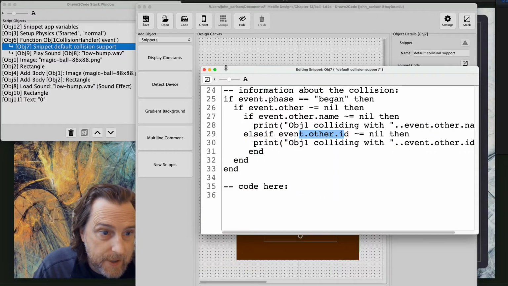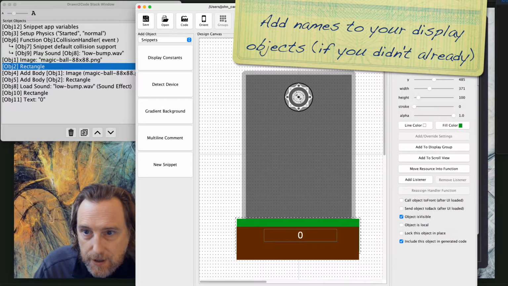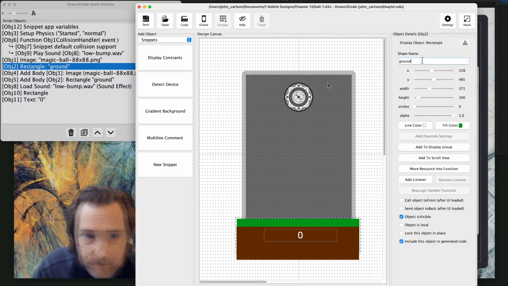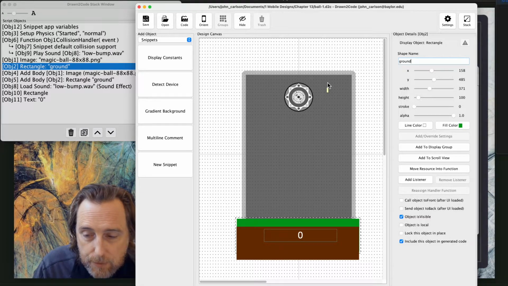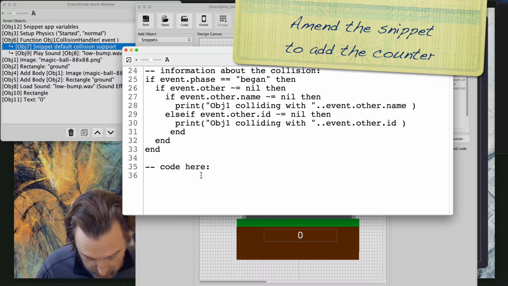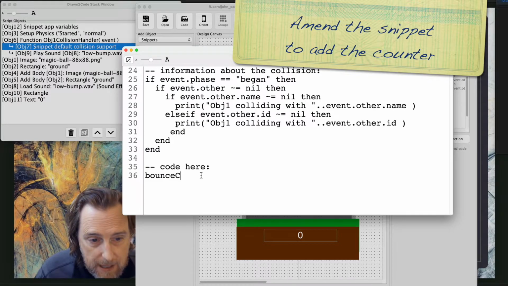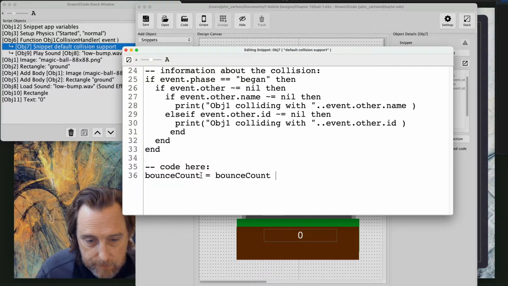So let's add a name because I forgot to do that. For the green grass, I'm going to call it ground. That'll give us slightly better information out of the console. And then back to the snippet. Let's just do our counting. So I want to say bounceCount equals bounceCount. Oh, it's going to be one of those days. Plus 1.